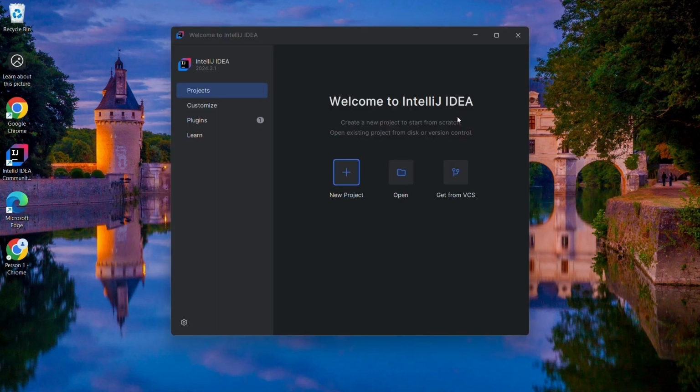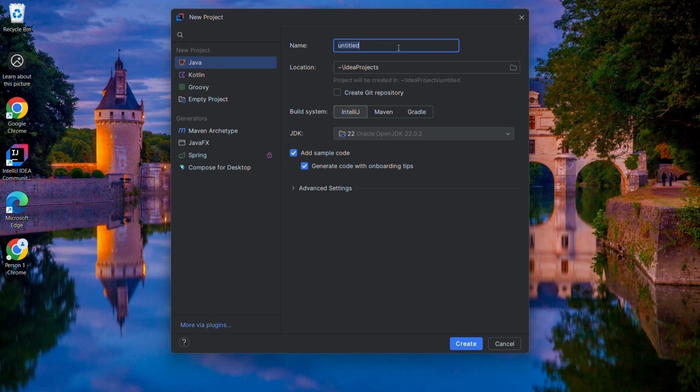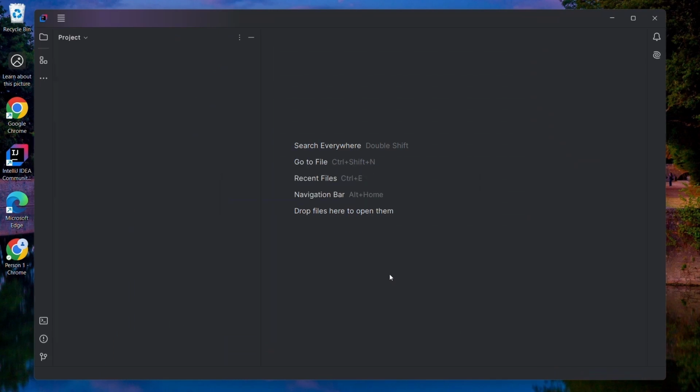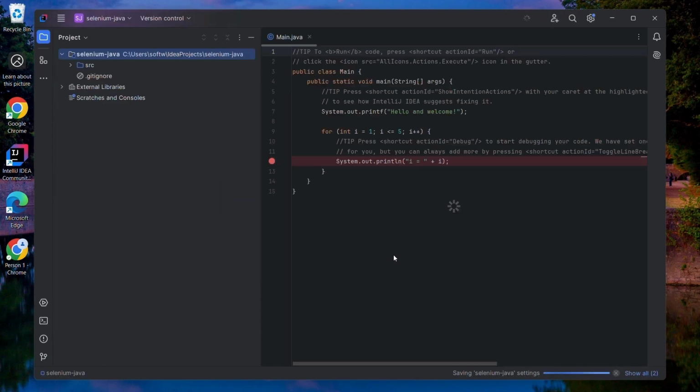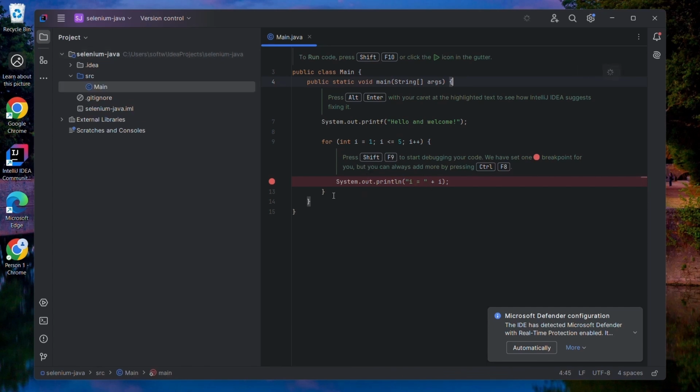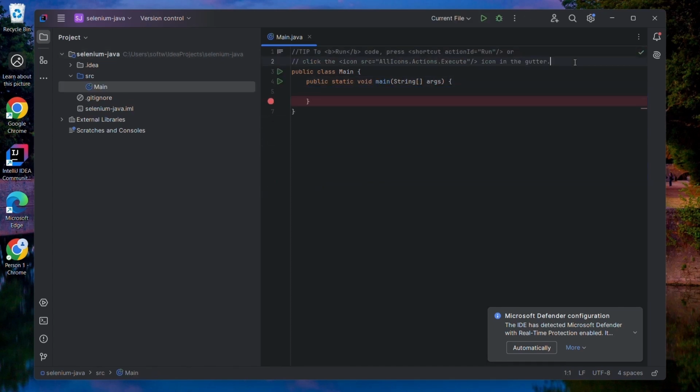So here you have to click on new. You'll get this UI. Let's name it Selenium-Java. Select IntelliJ here, and no need to make any other change. You can simply click on create. Our project is created now, and it has given us a sample program here. Let me quickly remove this program from here.